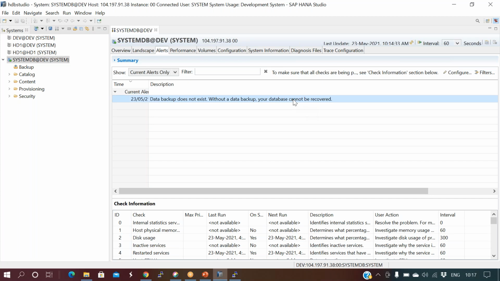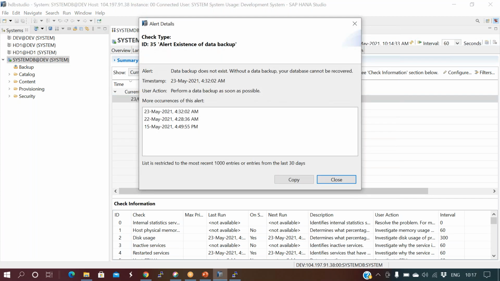For each and every alert, you will see the action. If you double click on your alert, it will show what user action has to be performed. Here it is mentioning the user action: perform database backup. Whatever alerts you get in the system, you will see the user action, and it clearly mentions what we have to perform. So this way you can check the alerts.